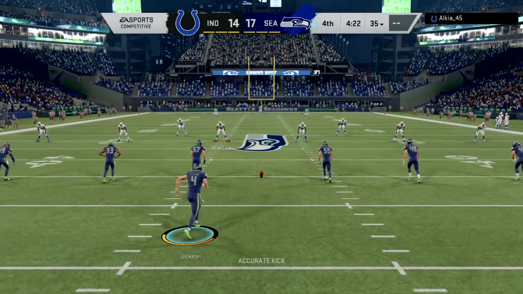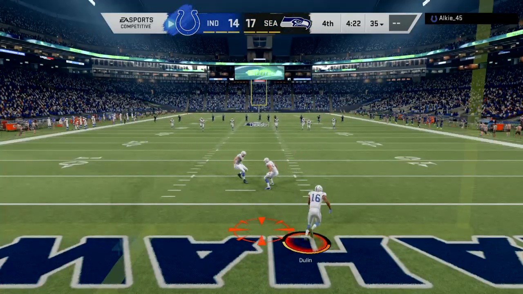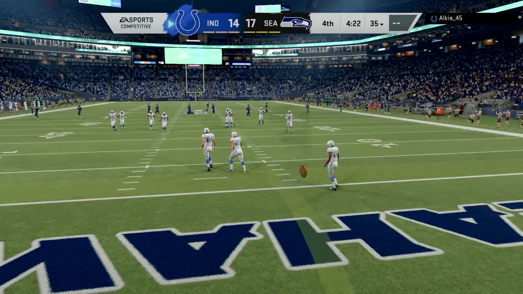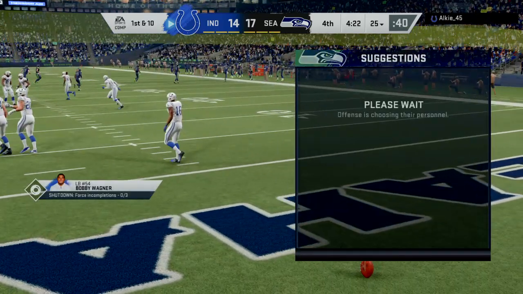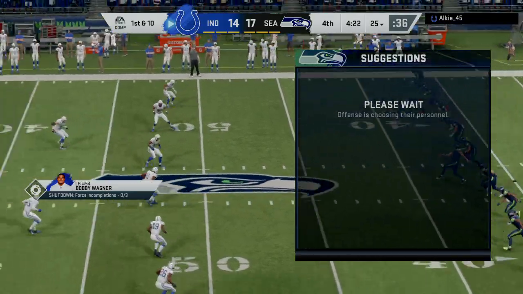The kickoff unit is out on the field, and they will send this one away. We played to win. Let's go.